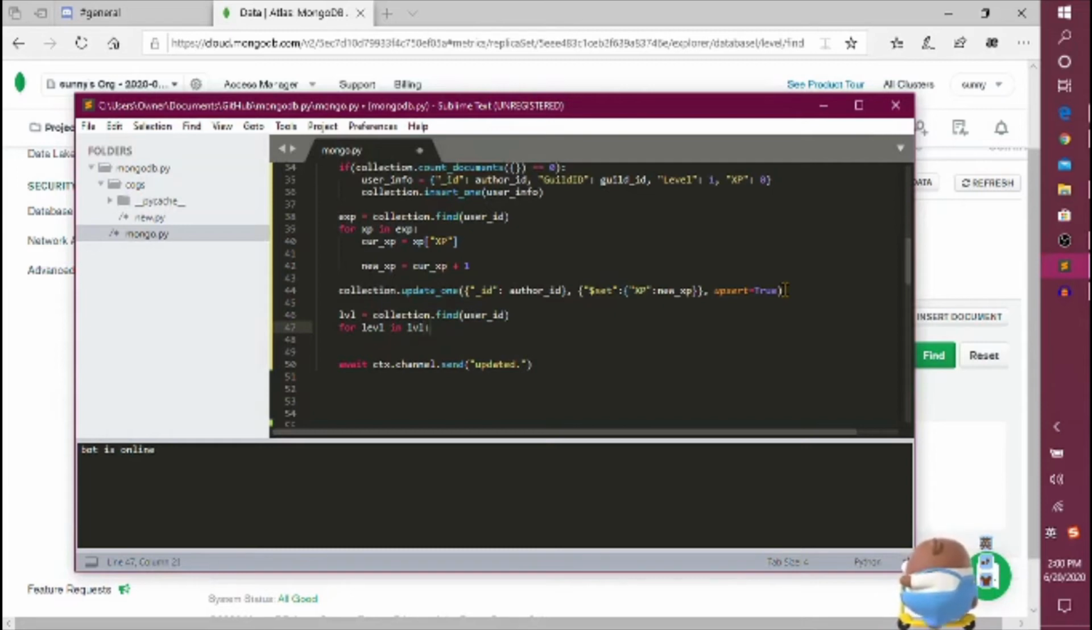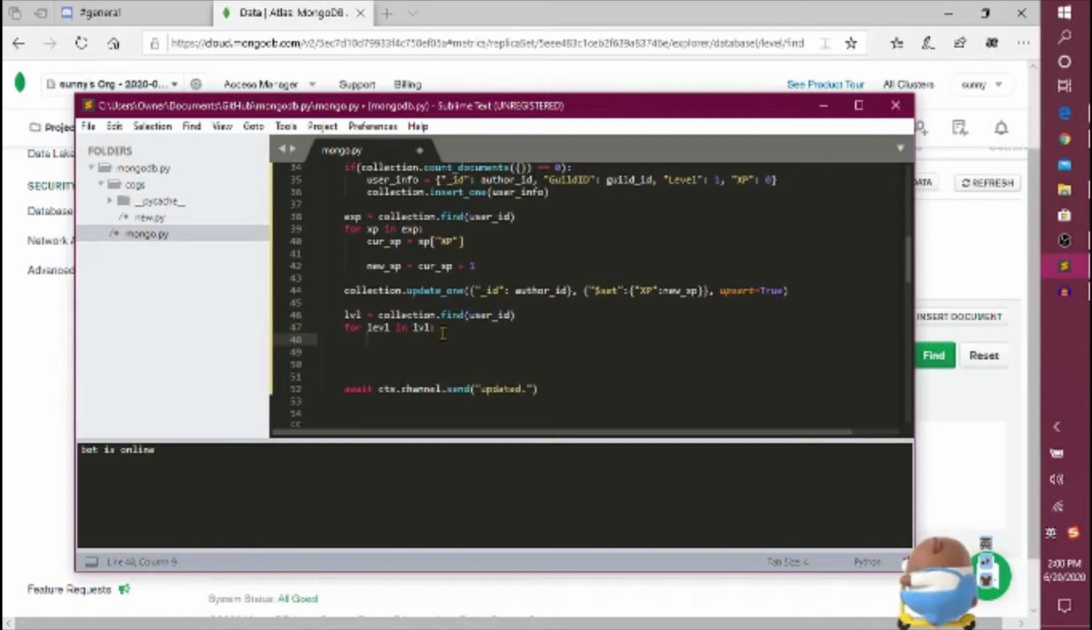Okay, for level in LVL, we're gonna say, make sure that it's actually right here. Okay, good. We're gonna say level start is equal to level.